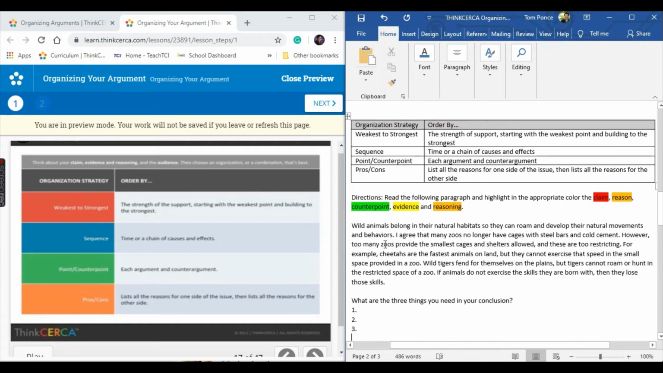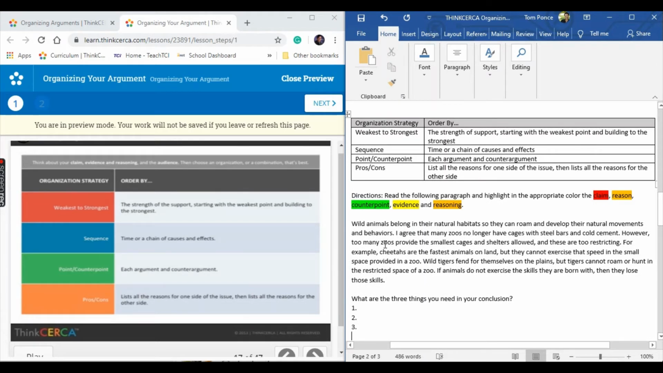All right. The next thing we're going to do is read the following paragraph and highlight in the appropriate color the claim, the reason, the counterpoint, the evidence, and the reasoning. So let me just first read the whole paragraph and then we'll go over it. I'm going to give you about 2 minutes to go ahead and guess or highlight what you think each of the parts are. So let's go ahead and do that now.